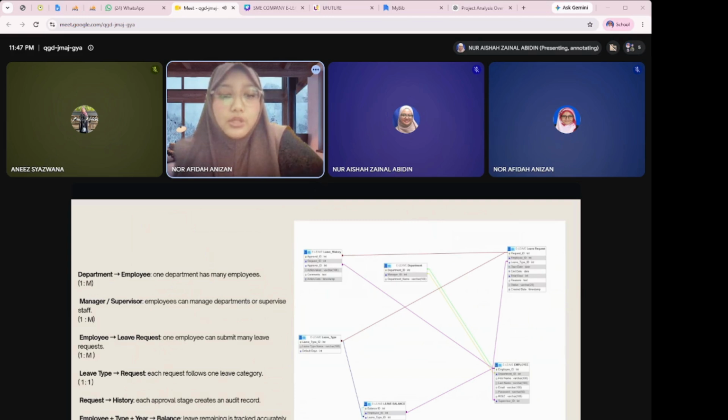It also includes the year because an employee's leave entitlement may be renewed every year. So this structure helps the system identify the leave balance for a specific employee, leave type, and year. For example, the system can determine how many annual leave days an employee received, how many days were already used, and how many days are still available. This relationship helps prevent duplicate data, maintain consistency, and ensure that the leave information is calculated accurately.